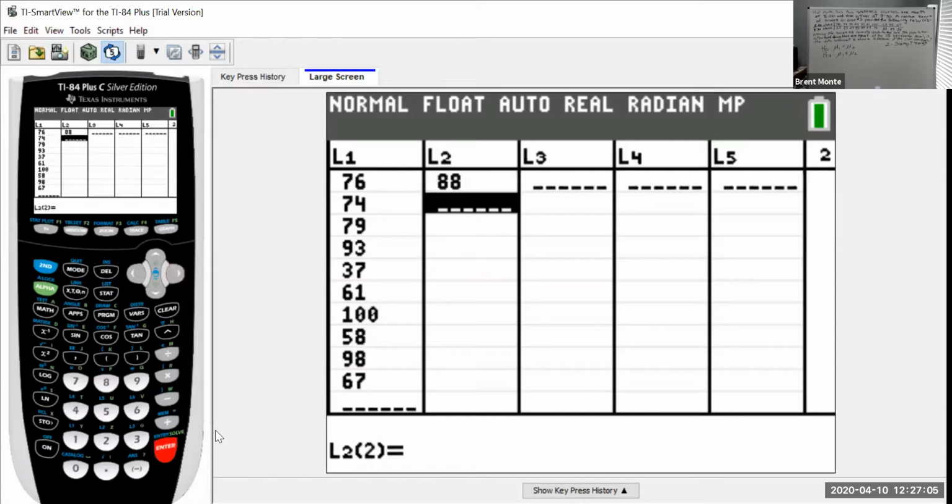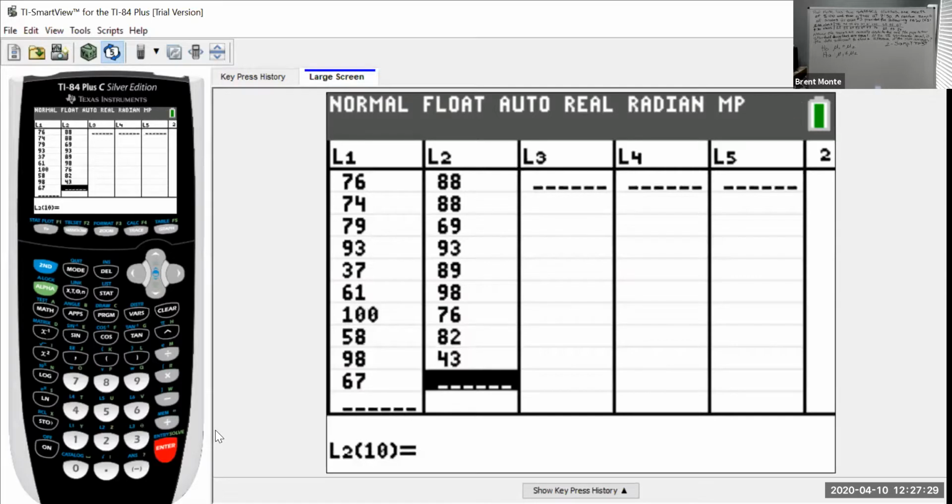Okay, so we have 88, 88, 69, 93, 89, 98, 76. So I'm just entering the data and then hit enter after each data value. 82, 43, and lastly 84.